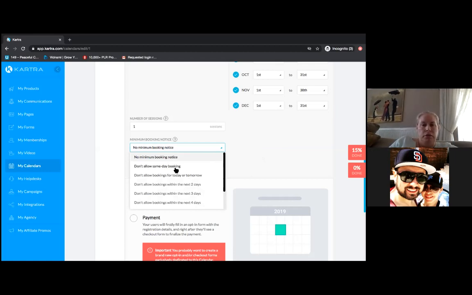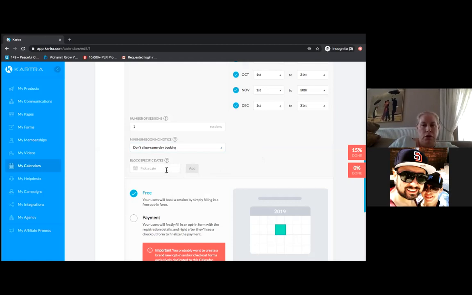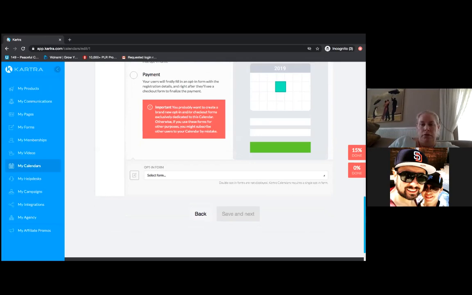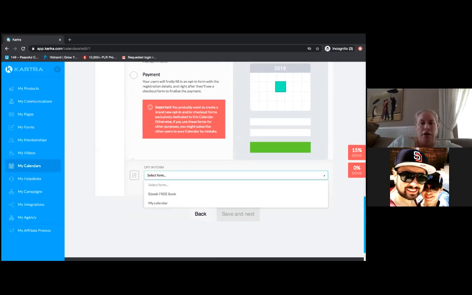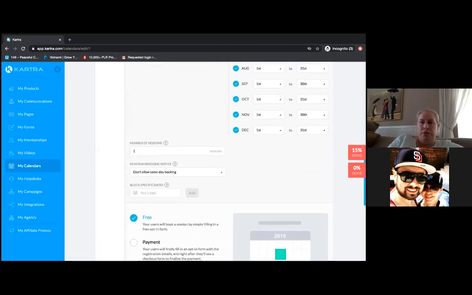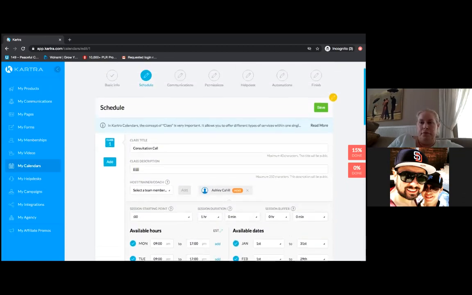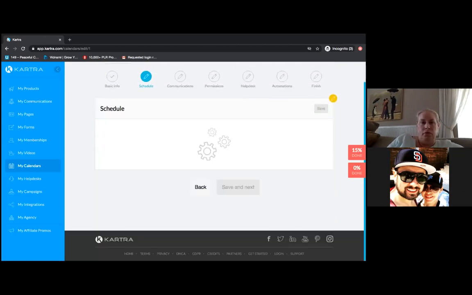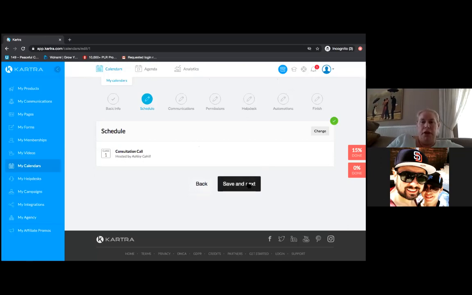Okay. And then at the very bottom, scroll to the very, very bottom. This is where you're going to put in the form. So the form we just created is right there, my calendar. Perfect. Now you got to go back to the top, click the green save button. It's always about those green buttons. So if you can't proceed, it's because you didn't click a green button. So go to the very top, look for that green save button and click that. There you go. Perfect. Save. And then now you can go to the bottom and save and next.